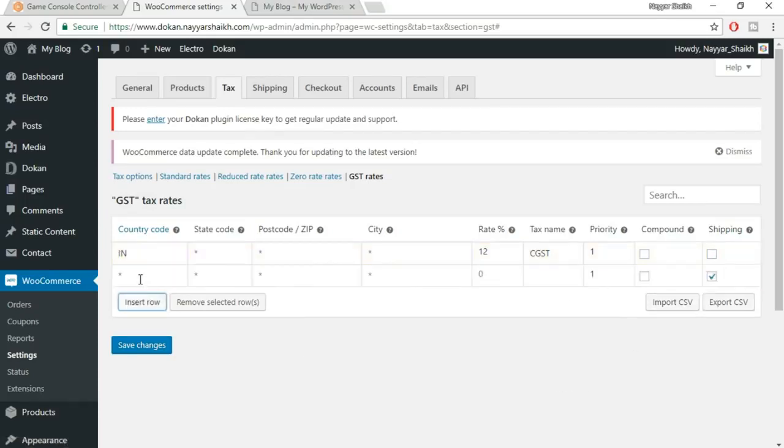So click on insert row, and again I'll put in India, IN. Now, for example, I want to create a state tax for Maharashtra. Then I'll type in MH, which stands for Maharashtra, and I'll leave all these things blank. Postal code and city and everything will be blank, because I want that anything that comes under Maharashtra, this rate should be applied on that. So I'll put 12%, and here I'll put SGST, state tax.